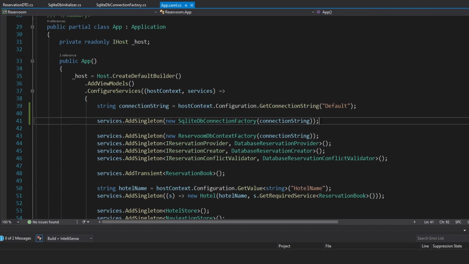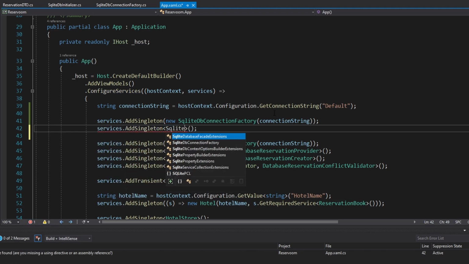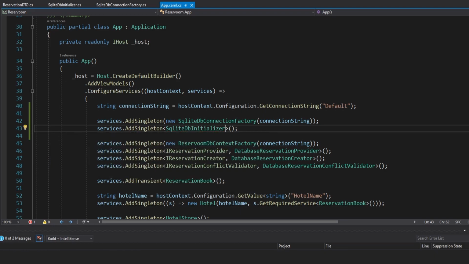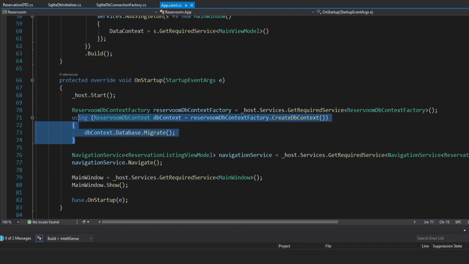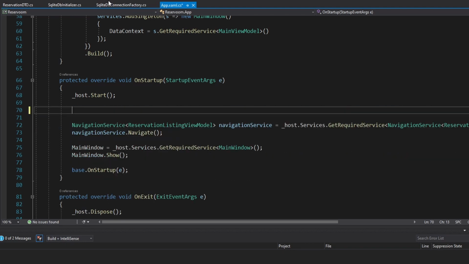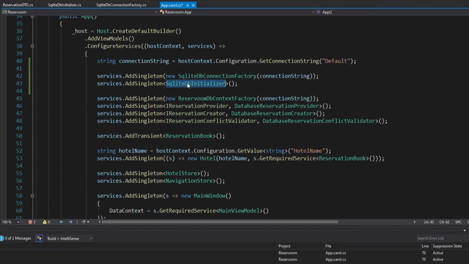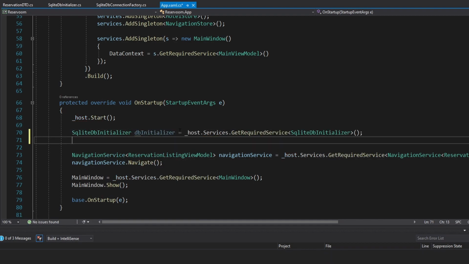So back in dependency injection, I'm going to add another singleton, and this will be for our SQLite DB initializer type, which we just created. So import that. And now on application startup, let's remove this database migration logic from Entity Framework. So we can just delete that. And now let's take our host services and resolve this SQLite DB initializer, which we just registered. Let's put that into a field, and let's take that initializer and initialize. So that should create our database and create our tables.